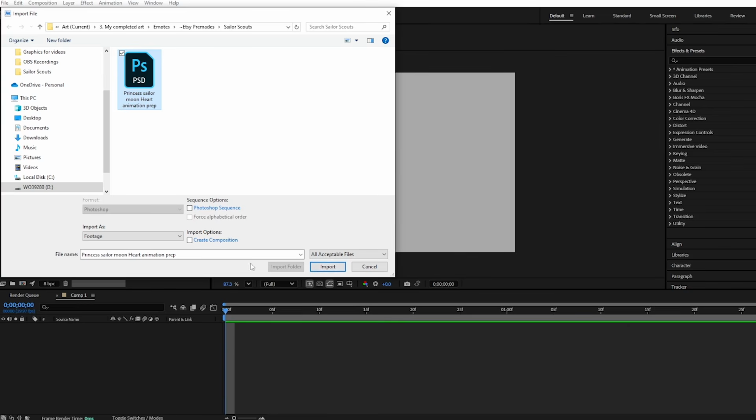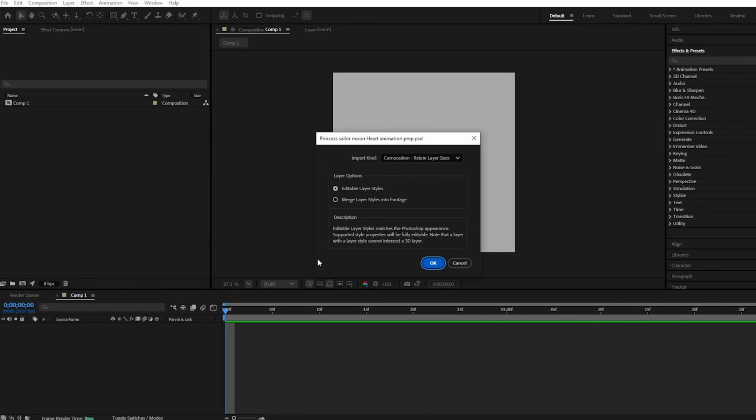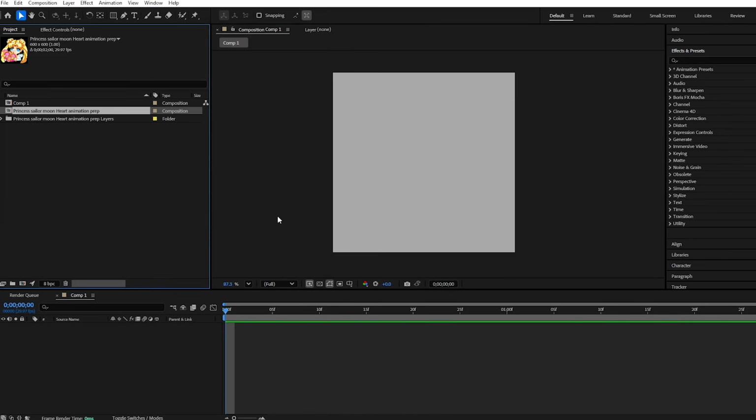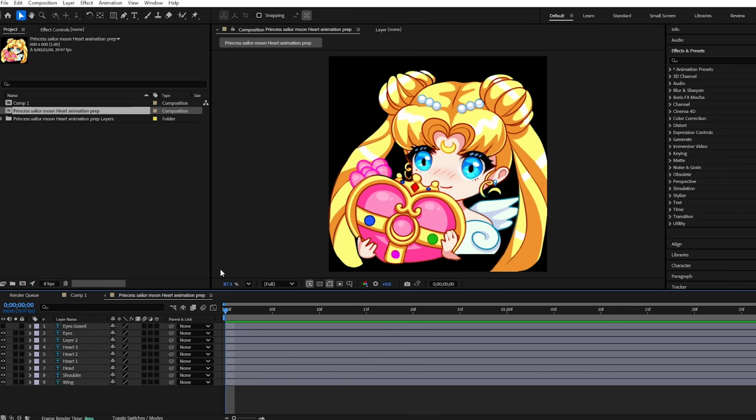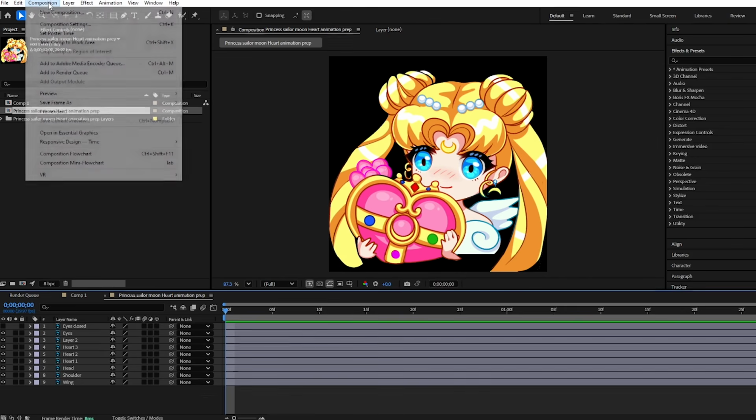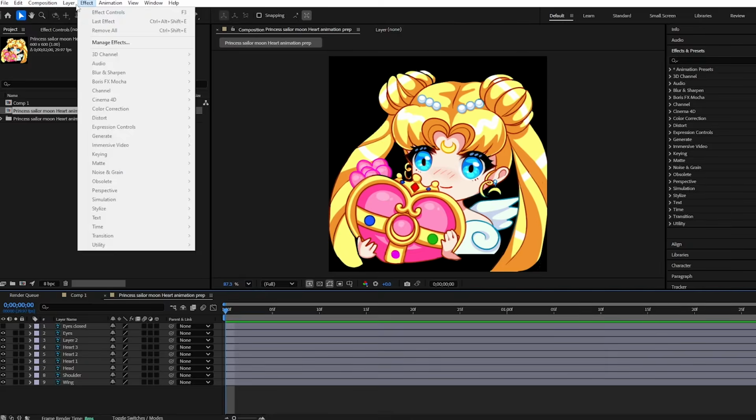All right, so we're going to import that and then choose composition, retain layer sizes, and choose editable layer styles. And again, we're being exact. So the very exact next thing we need to do is double click the file we just imported. Double click. Perfect. Now we have our artwork with all our layers. Now this one, because the original Photoshop file was 600 by 600, it's done that. I'm actually going to change my composition preferences for this.